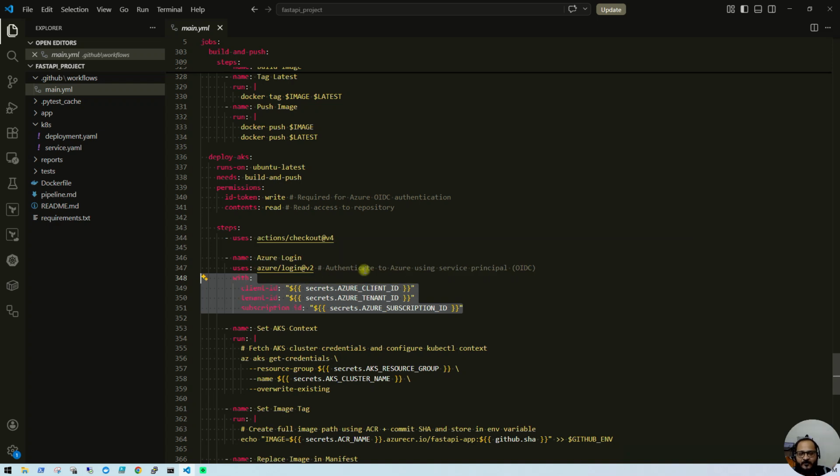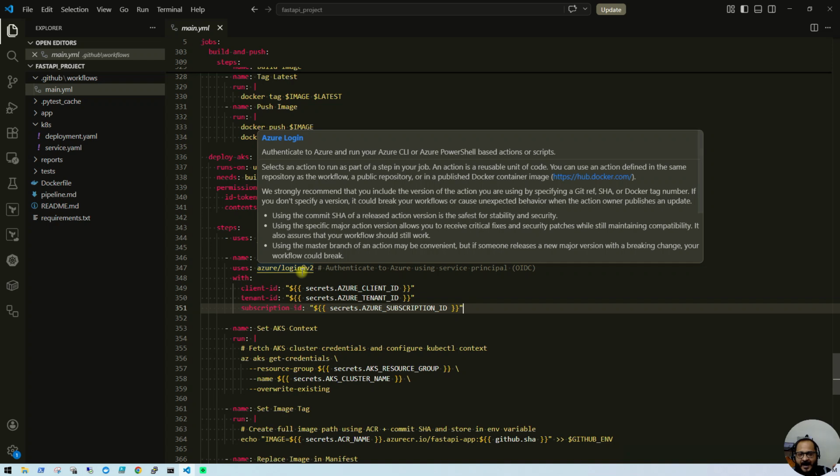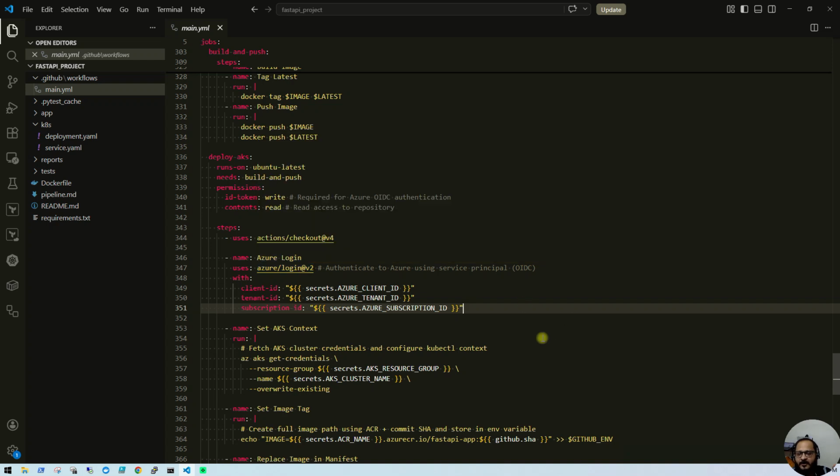So for authentication, we need these GitHub token permissions as well. This is the action which we are going to use, Azure login, and this is the client ID, tenant ID and subscription ID. These variables we have created in the repository under secrets.